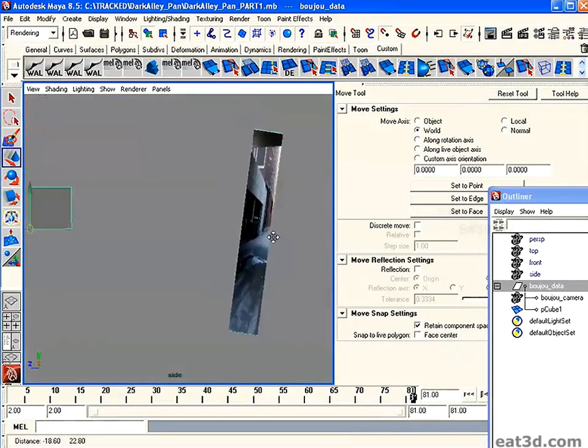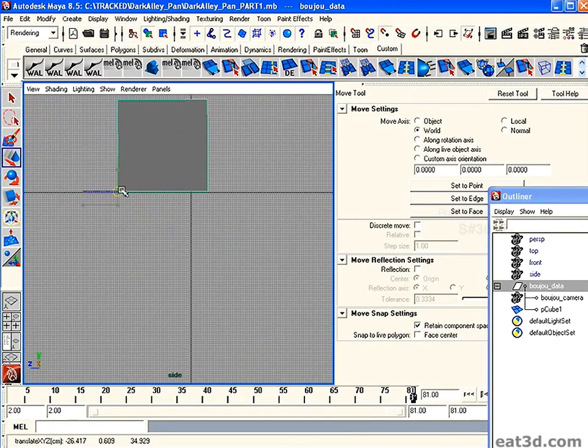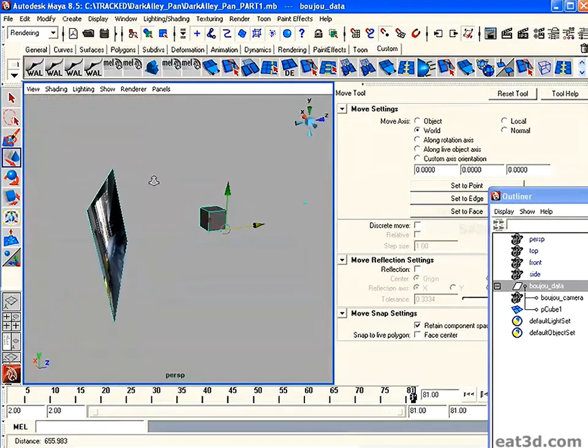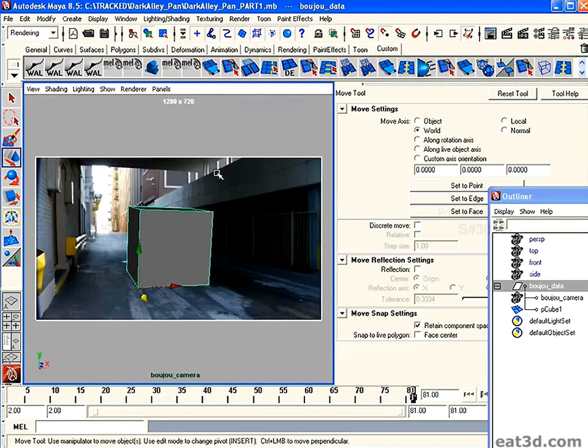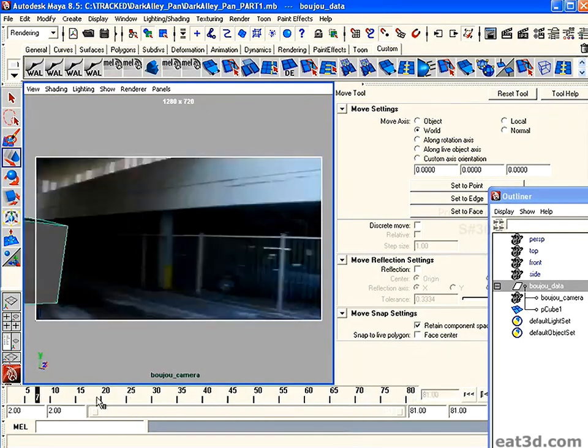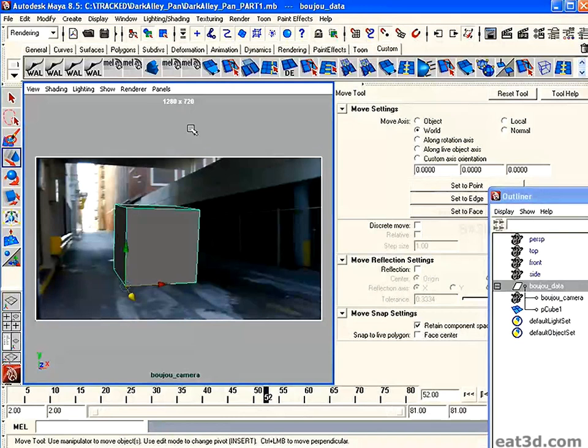Now I go to side view just to see what I'm looking at here. Try to line it up with the ground plane and get it in the middle. So there you go. So let's go ahead and look at the Boujou camera. You can play through. It doesn't look like there's any drifting. So we're good to go.